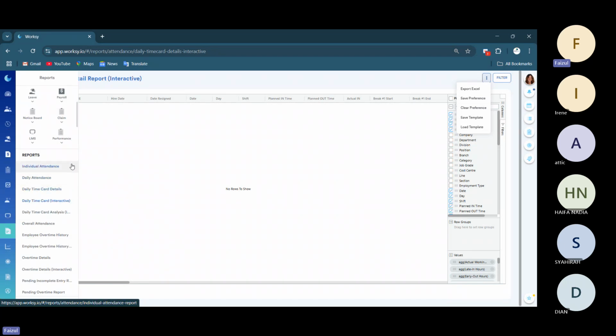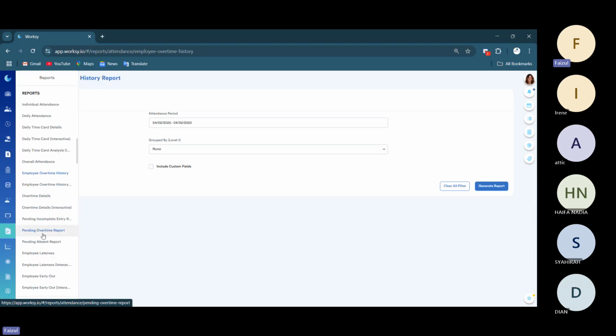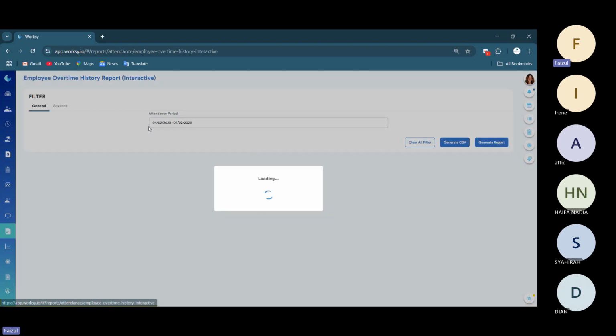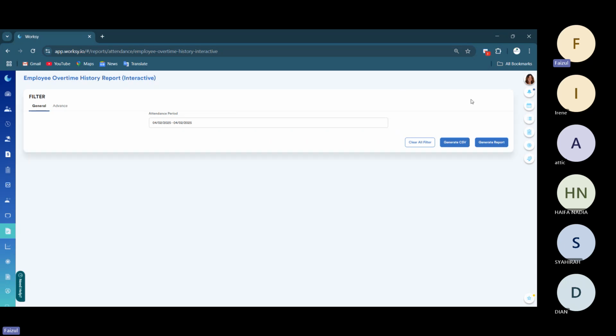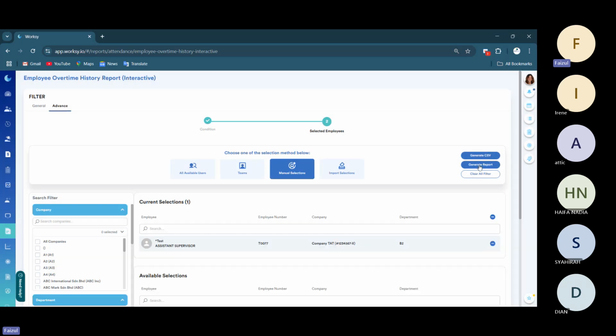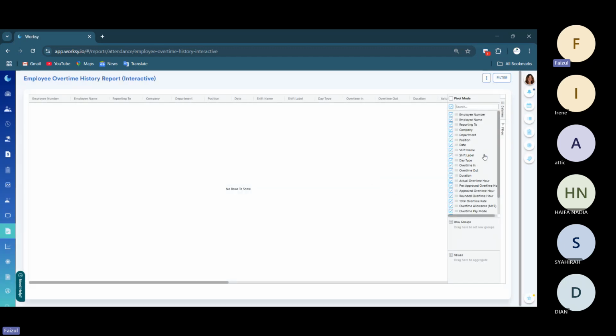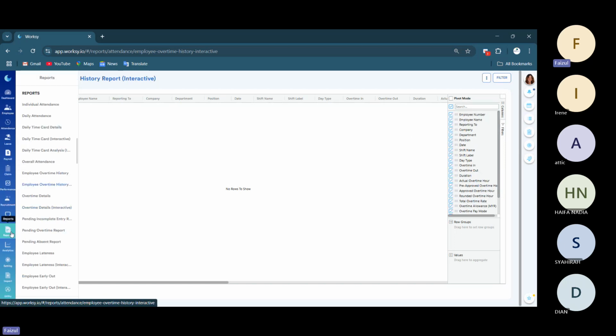Okay, so let's say you want to see the employee overtime history, you can choose from here. We have two options. One is normal, which is based on PDF. The second one is interactive, which means what I just showed you. So this is the interactive. At this space you can filter which employee you want to view, and you can click the generate button once you have selected the employee. Like this one, you can tick or untick certain columns you want to appear. So this is for the overtime history.